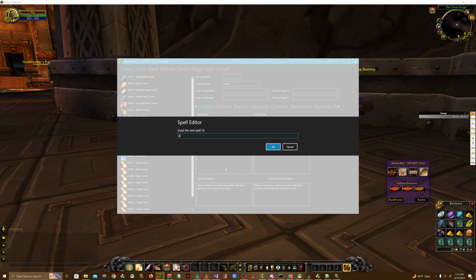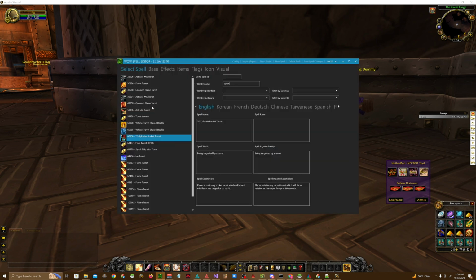I like to put eights in front of everything because that lets my team know, hey, this is a Dinkledork spell. Don't touch it. I do the same thing with creatures, so anything with an 8 in front of it is mine, except for, you know, vanilla spells or whatever. So yeah, now we have our copied spell.